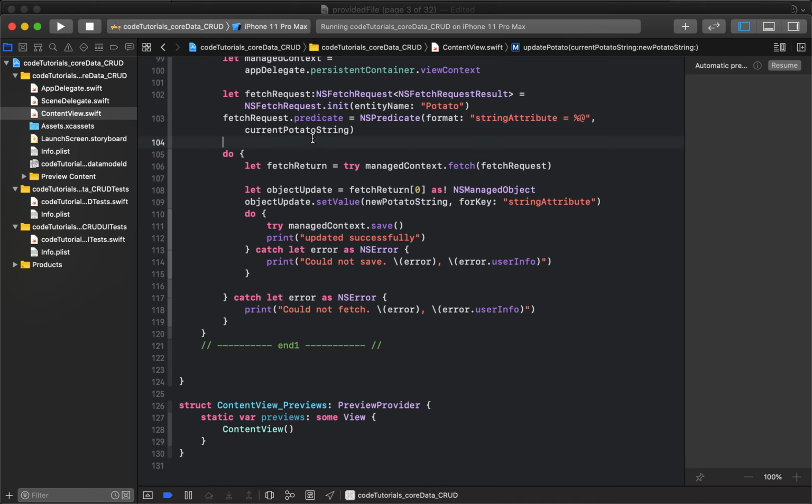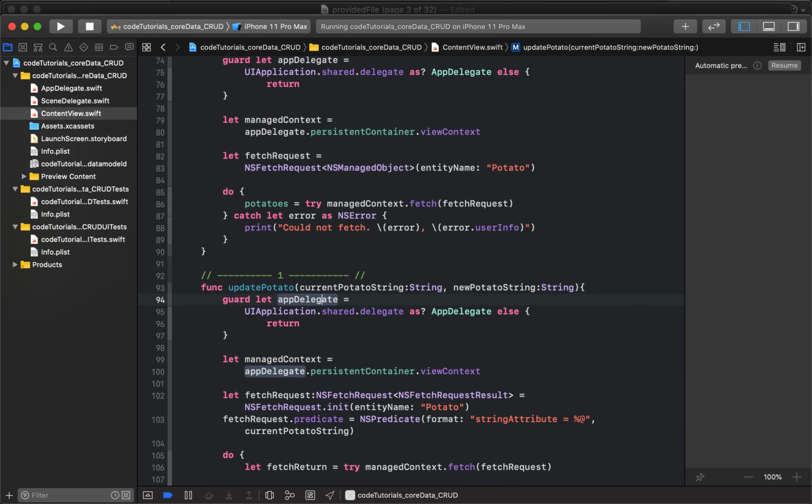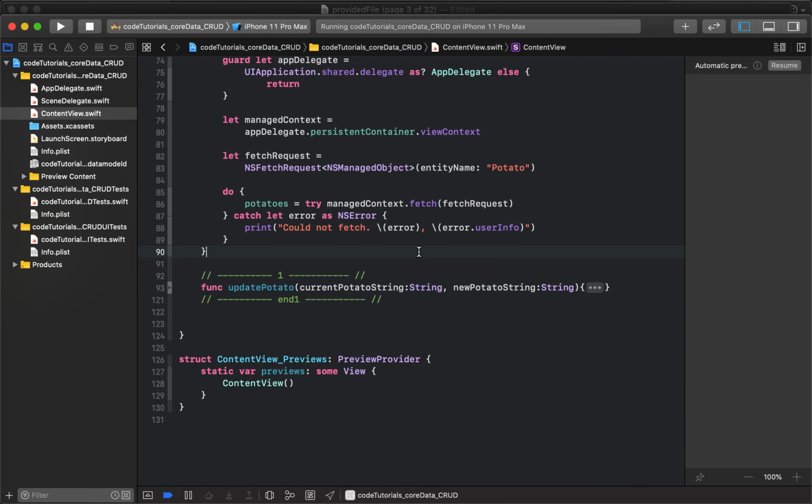So to continue on with this function, we're going to say let fetch return equal, we're fetching from the managed context. We're going to update the first object that happens to fit our request, our predicate, and after we set the value, we're going to save that managed context, and we'll have updated successfully. Otherwise, you'll get an error, okay? So that's the update function, okay? And I'm going to go through the delete one now, and we won't talk about them again, okay?